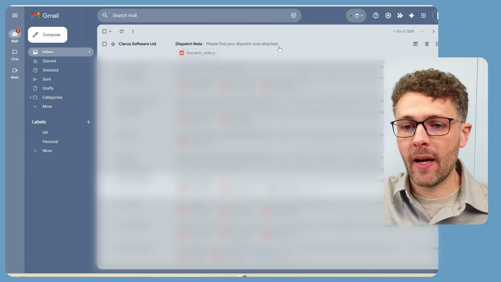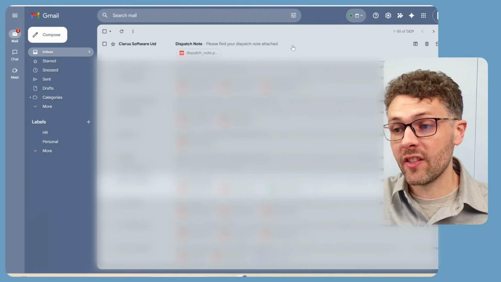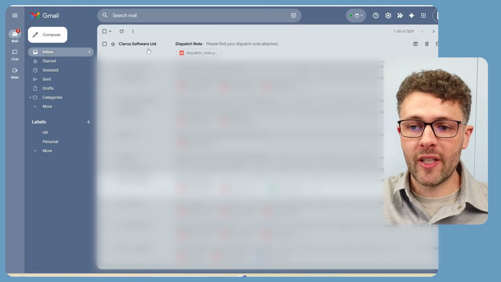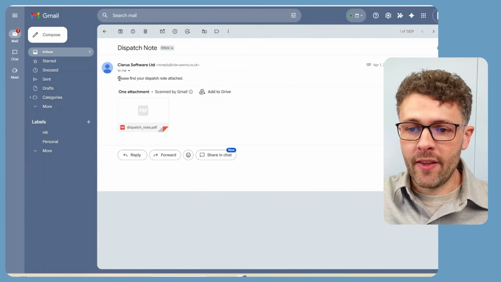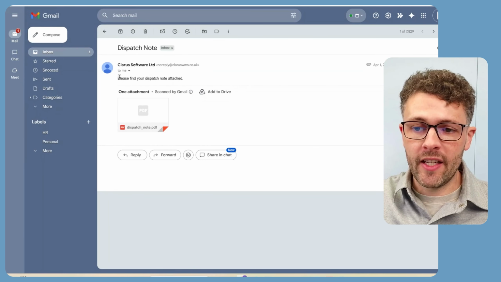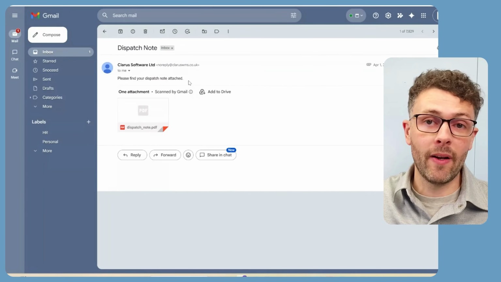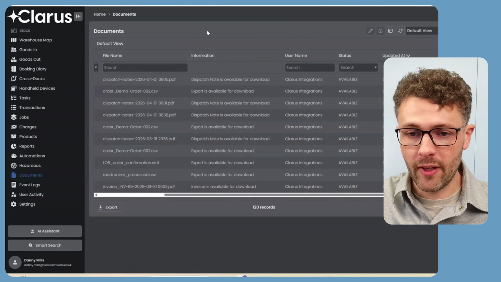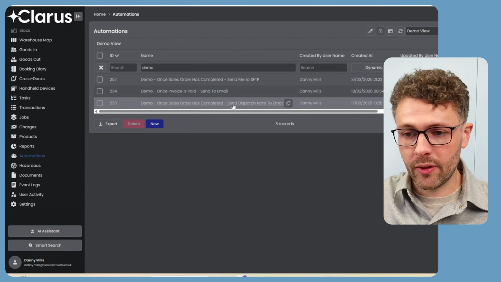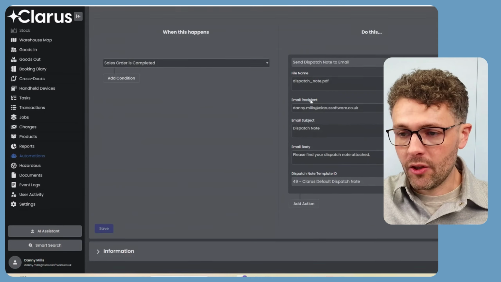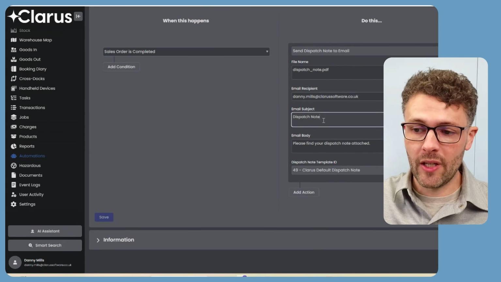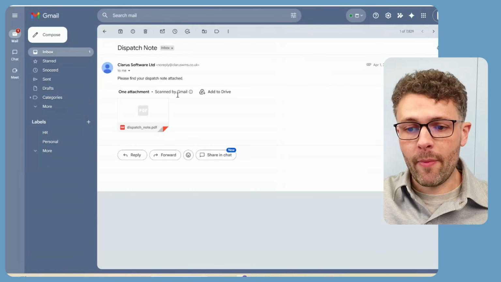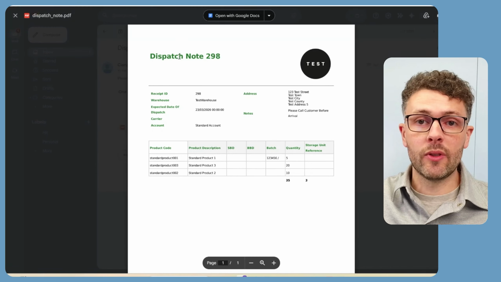Okay, so we're now going to look back at my emails, because as well as the file that we've just reviewed, we were also sending out a dispatch note. So you can see it's come through to my email. It's taken the subject and the email body of just what I set up against the automation. And we can just quickly view that again here. So once a sales order is completed, send dispatch note to email. So I was able to pick my email address as the recipient. There's my subject. There's my email body. And then there is my dispatch note attached.